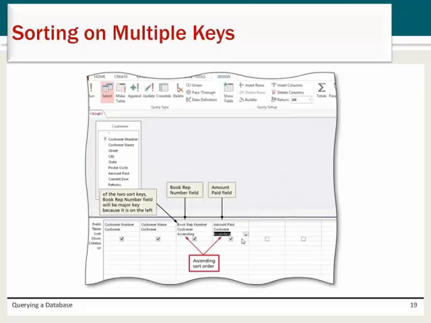To sort using multiple keys, return to the Design View. Clear the design grid as you learned on the Clear the Design Grid slide. To select a sort order, include the following fields in the order indicated: customer number first, customer name second, book rep number third, and amount paid fourth.